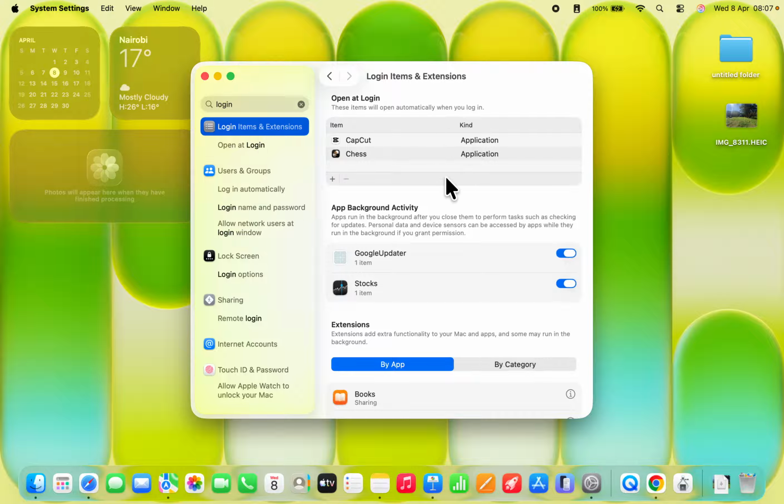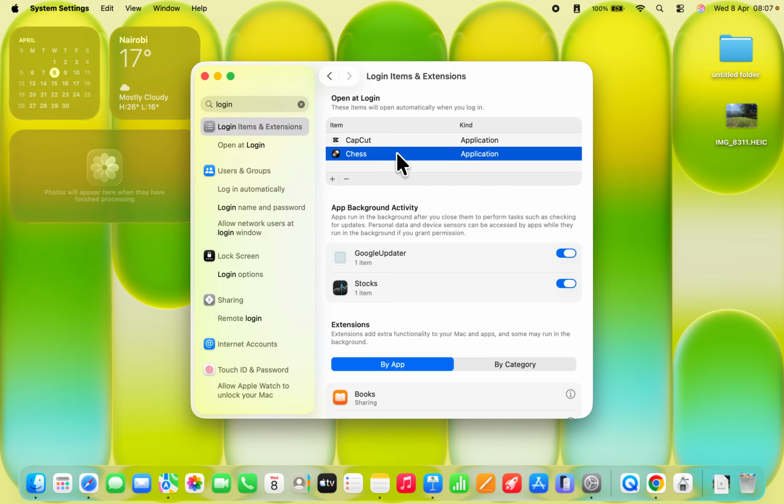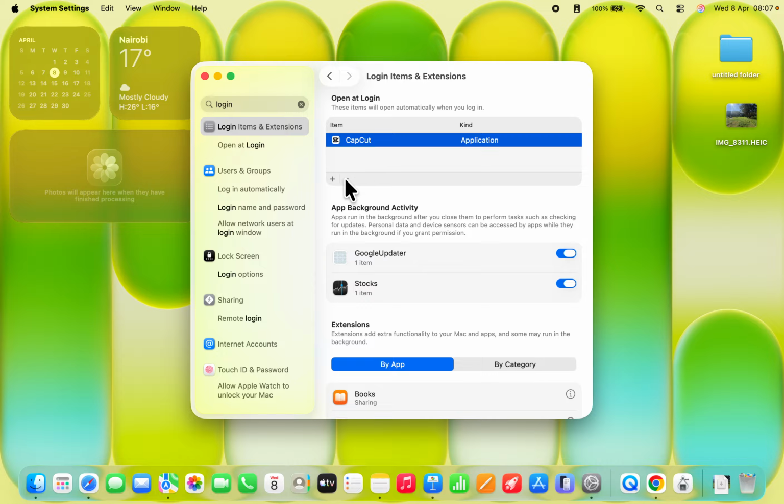And on this page, you will see all the applications in this list that will automatically start when you log into your MacBook Neo. So these are the ones that automatically start running when you switch on your computer. To remove one, simply select a specific application and then click on the minus sign, and that app will be removed from the list. You can keep doing that for all the apps you don't want automatically starting when you log into your MacBook Neo.